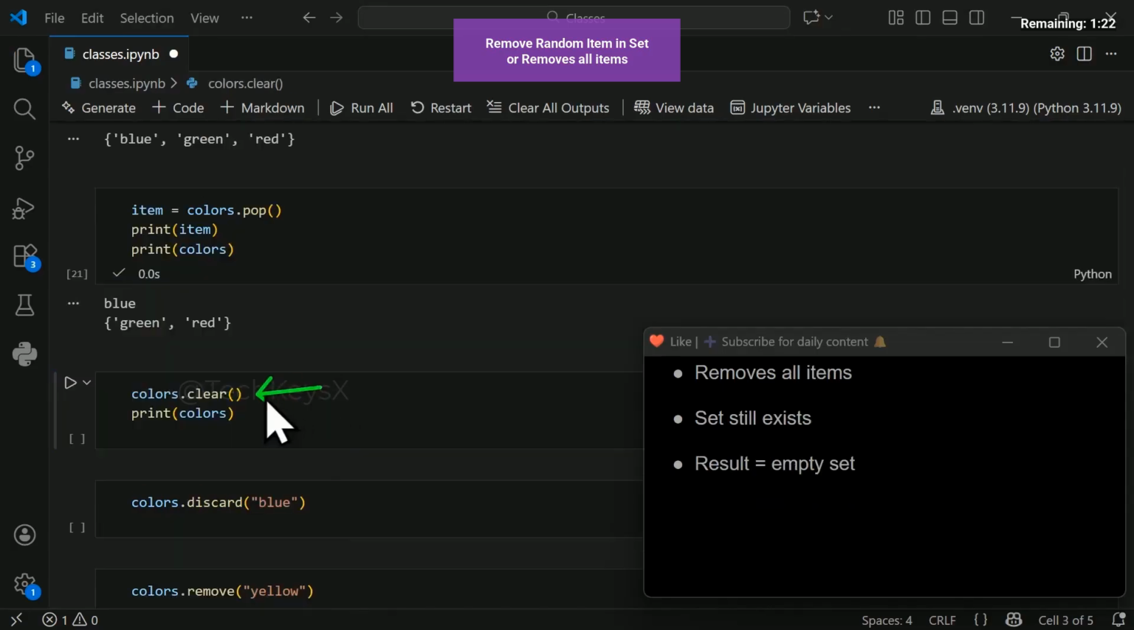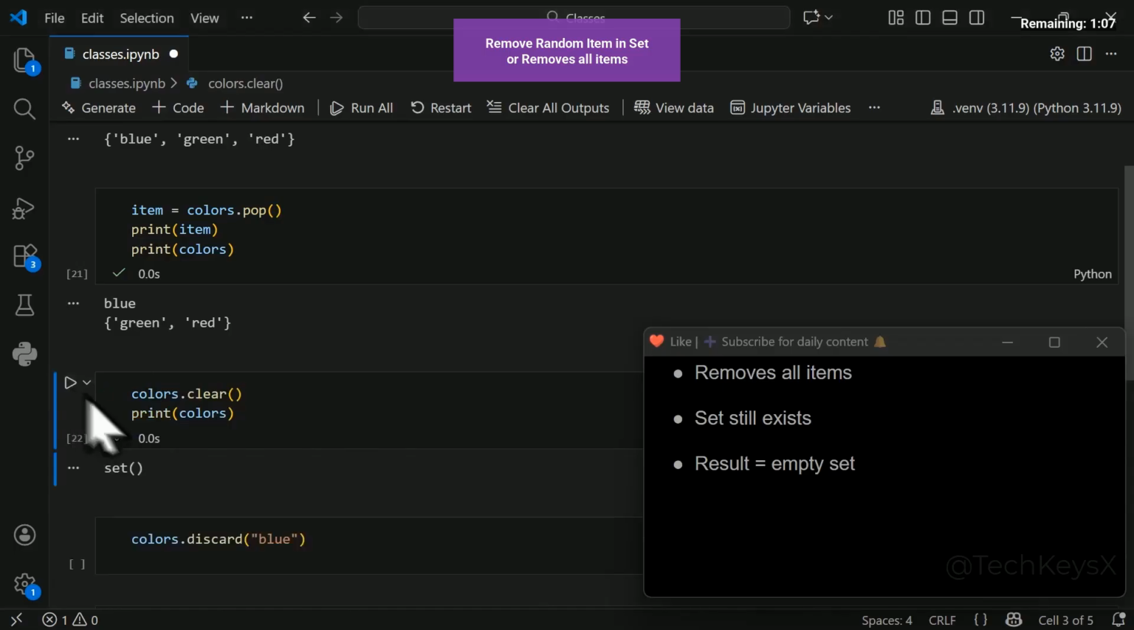The next method is the clear method. This one removes all the items in the set. The set will continue to exist, but the result would be an empty set. So essentially it will empty out the set. If I run the clear method on the variable colors, the set becomes empty and it's cleared out all the elements that we had remaining.